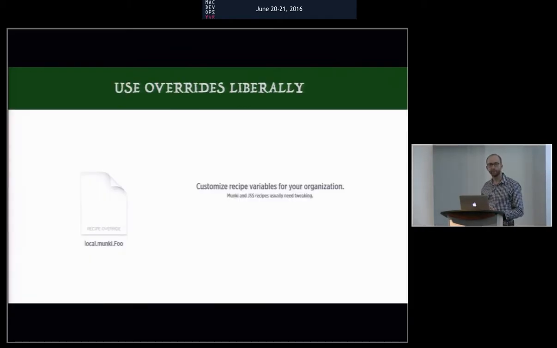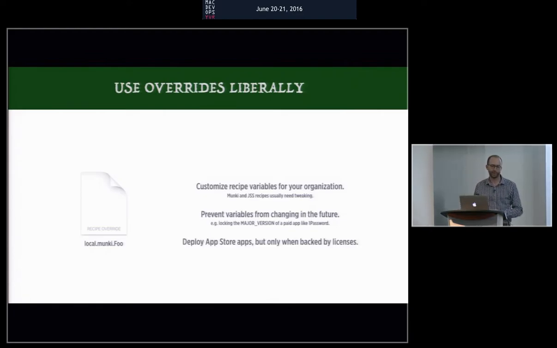And you may actually find other reasons to do an override as well. For example, if you have a paid app that you want to lock down a particular version of that you've paid for, like 1Password, for example, if you've paid for version 5, but you don't yet have a site license for version 6, you can lock the major version in your override to 5, and it will not download a newer version 6. And of course, you can deploy App Store apps with overrides, only when backed by licenses you actually own, of course. I think managed distribution is probably the way of the future for that, but if you still want to use AutoPkg recipes to deploy App Store apps, you can still do that.